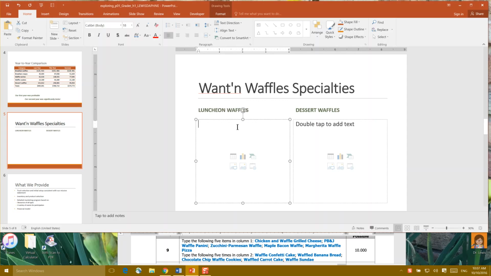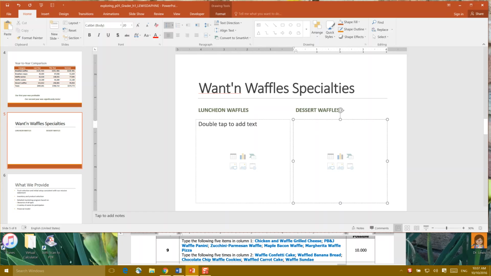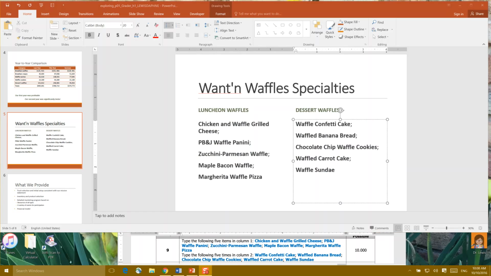That should go right here on the left side, and these other items on the right side. I stepped out for a moment and typed the contents of step 9. We're going to save and go to step 10.